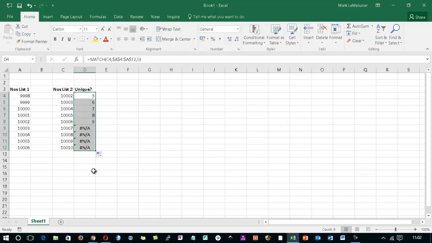So you can see from the top, for value 10002, it's got the number 5. Now what does this actually mean? Well, it means that this lookup value is the 5th value found in this set of data selected. Value 10003 is the 6th value. 1, 2, 3, 4, 5, 6.